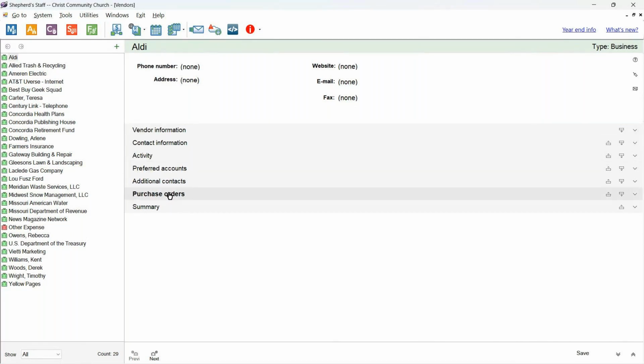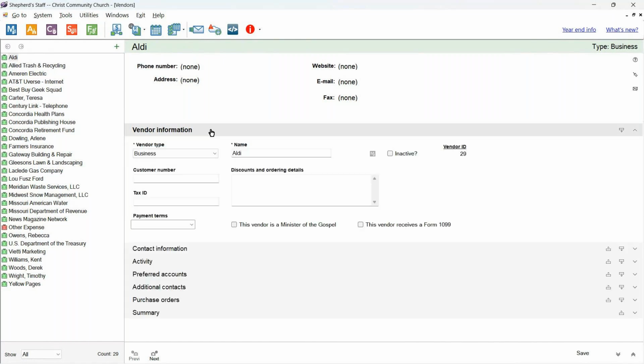And then each of these is just like in your membership module when you open a person record or a household record, how you have the little sections. You can click on them to open or close them. So you could come back later if you decide that you do need to enter some kind of information.